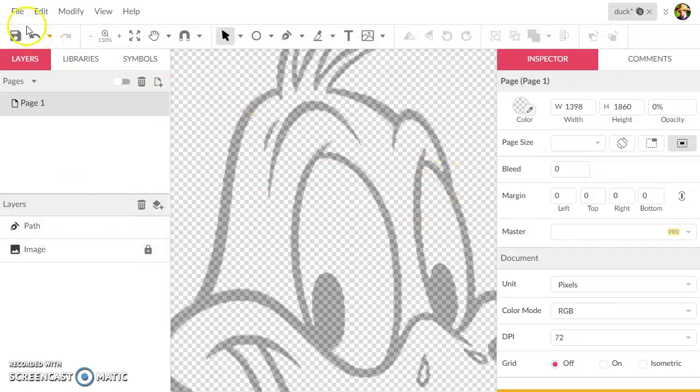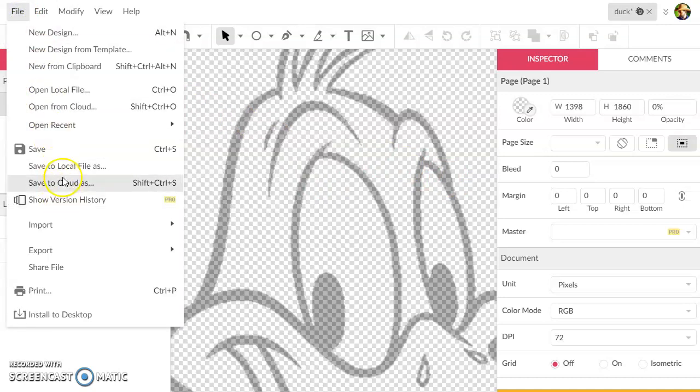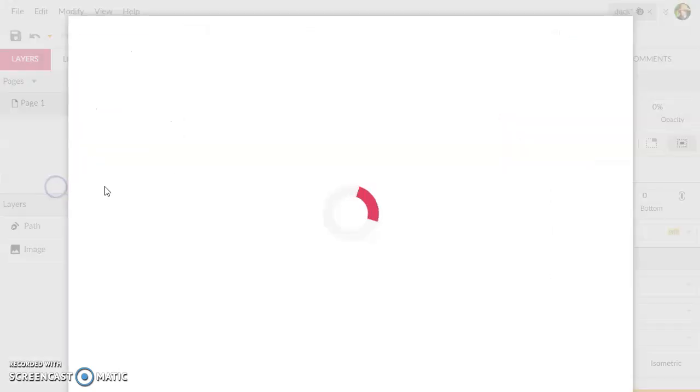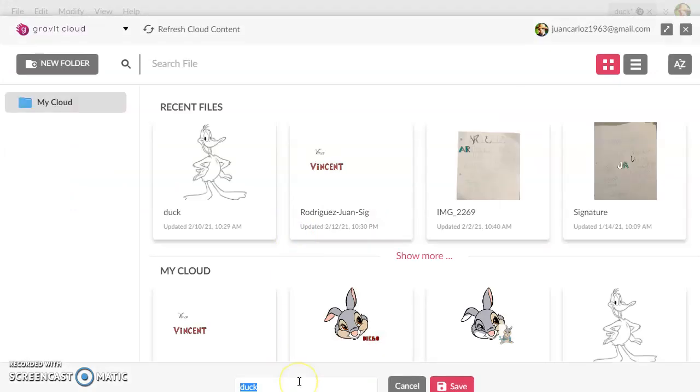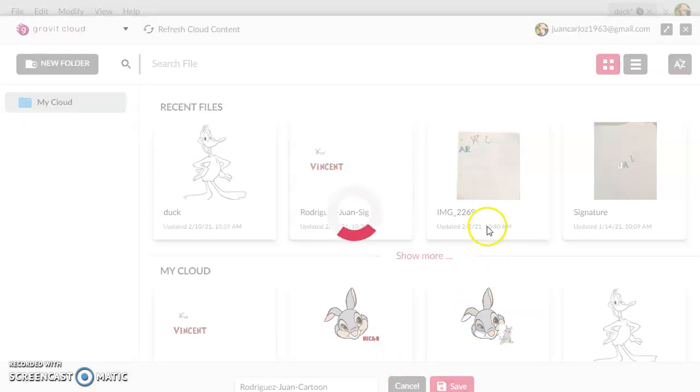And let's not forget to save it. So you go to File, Save to the cloud, and put your last name dash first name dash cartoon. Okay, save that in the cloud.